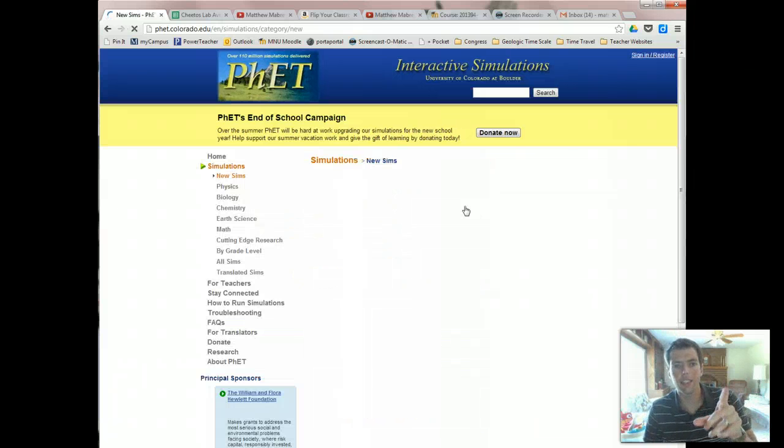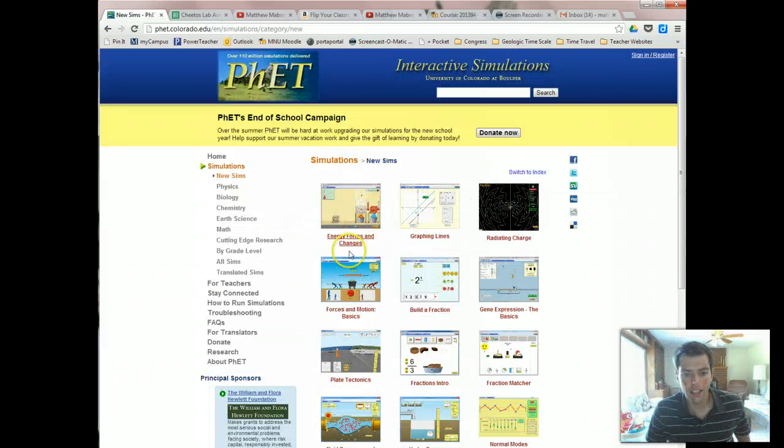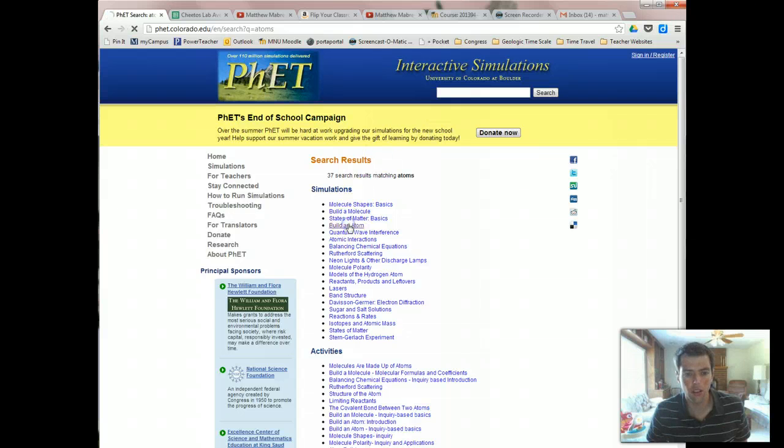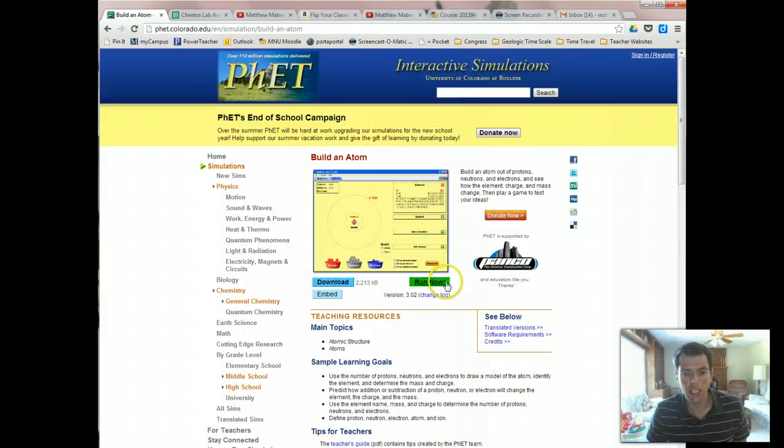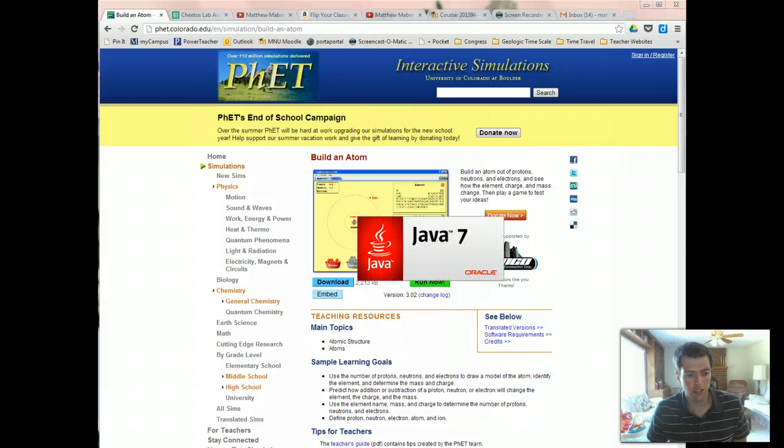Almost any science teacher can use PHET, and here you have all these simulations of concepts that are really hard to grasp and are sort of esoteric and abstract, and here you can actually see them and manipulate them. And the one we're going to use is called Build an Atom. And if you click Run Now, it'll load. So let's go ahead and let it load so I can show you it.